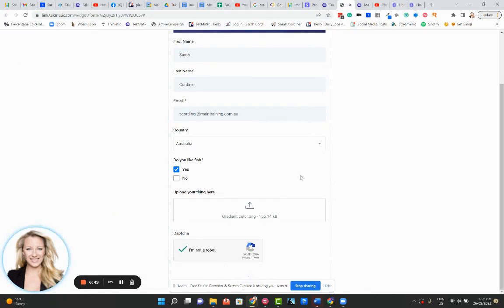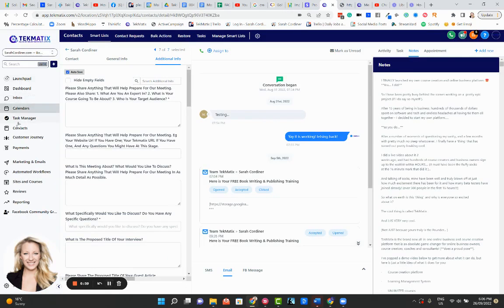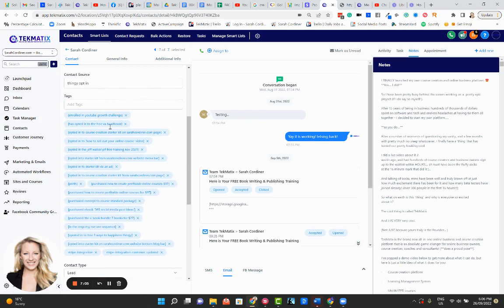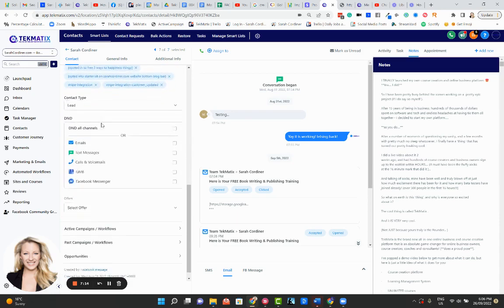Now it should take me to the thank you page if everything's working. Boom, there we go. Thank you for submitting your info. We will be in touch soon. Now I'm just going to go to my client record to show you what this looks like. All right, so now I've just gone into contacts. I've just gone and searched in the search bar for my name. So here I am. That's me. Here's the source. So I actually came from the thingy opt-in. So it actually tells you where this person's contact was even created from in the first place.